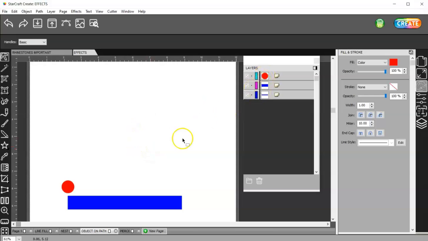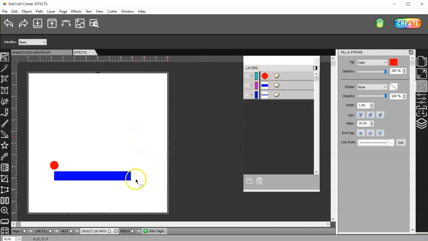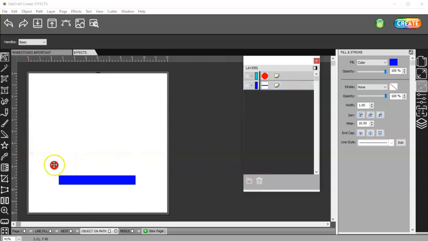If I look at my layers panel and I zoom out here, I only have 2 objects. So again, here's my little ghost object right here. So I'm going to go ahead and delete him. We don't need him. All right.